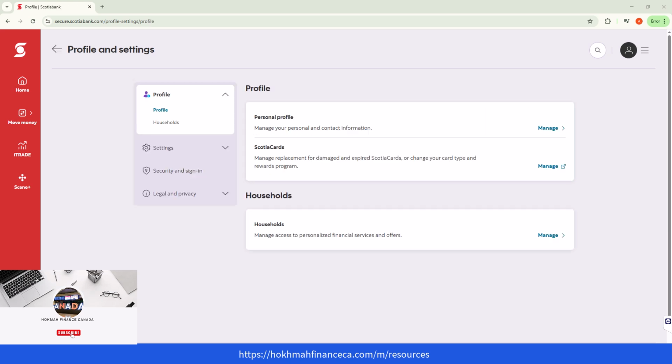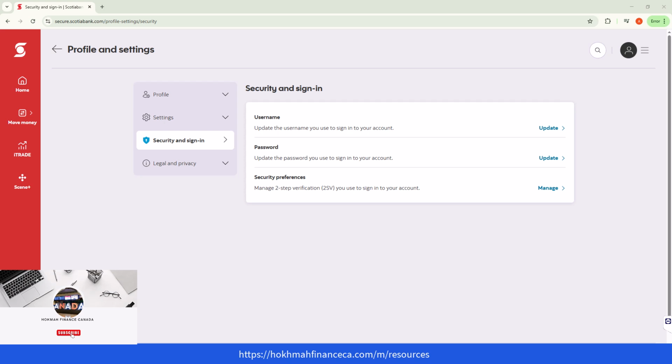On the left side of the screen, you will see several options. Click on the option that says Security and Sign In. Under Security and Sign In, you will see a section for your password. Beside it is an Update button. Click on Update.